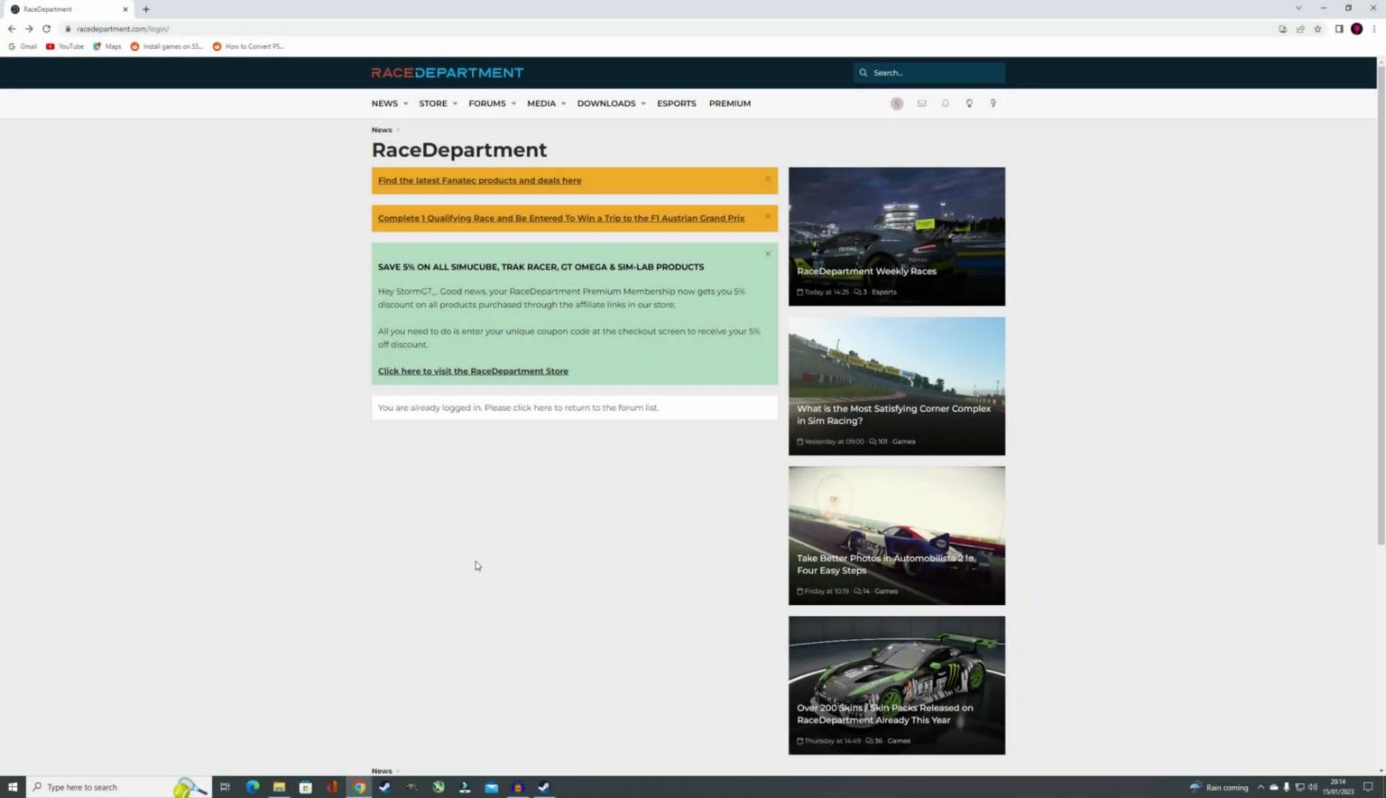Alright then, so we're now at the point where we've created our account on Race Department and we are free to now download some mods for Dirt Rally 2. So the first one we'll look at is the ACAT mod, which is the Any Car, Any Track mod, which allows you to use the Rallycross cars on normal stages and vice versa.